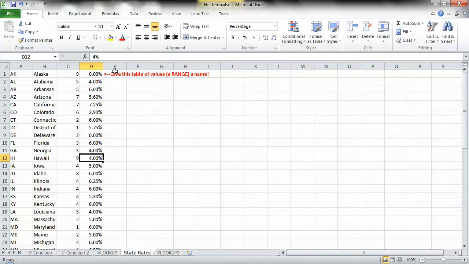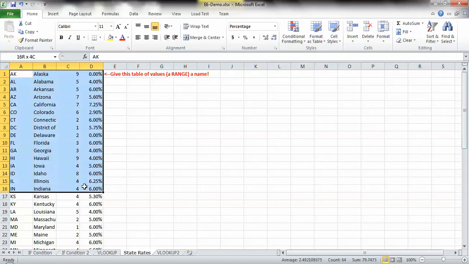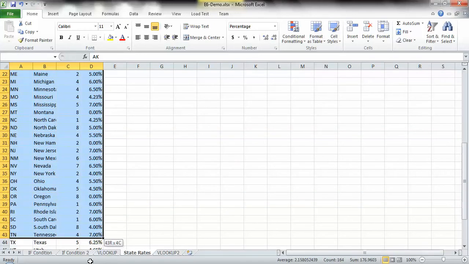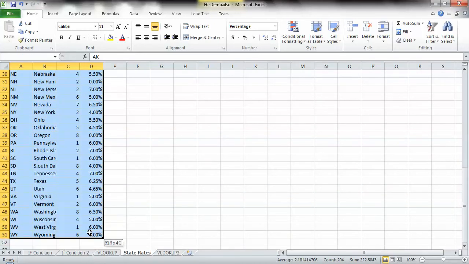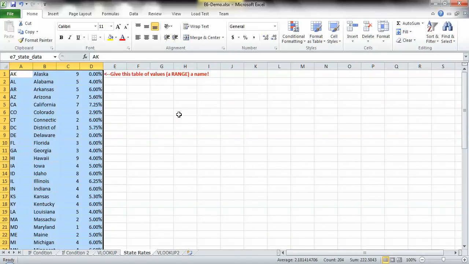However, before I type that function in, let me point out a couple things to you here. If you want to make this a lot easier on yourself, the first thing you should remember, and everyone forgets this on the assignment, is that the vertical lookup table must be sorted along the first column. Okay, is this sorted along the first column? Well, I don't know.